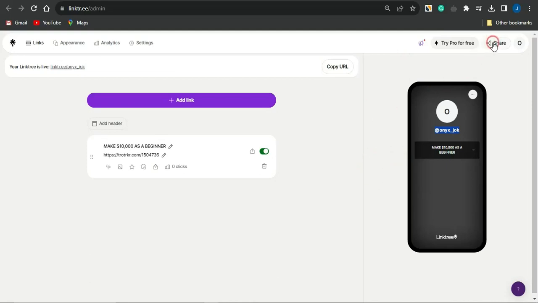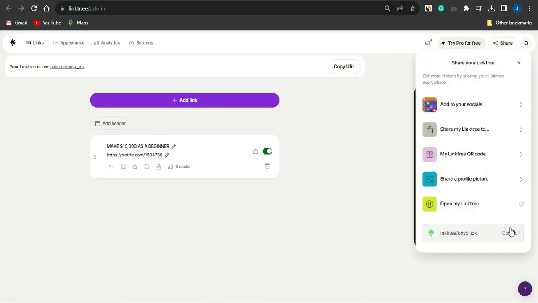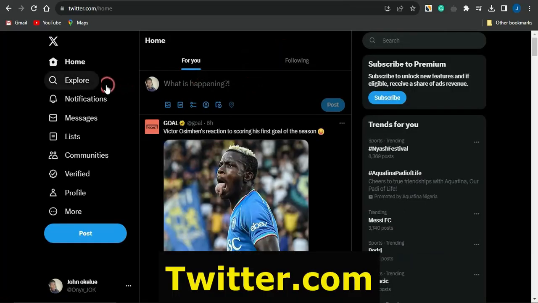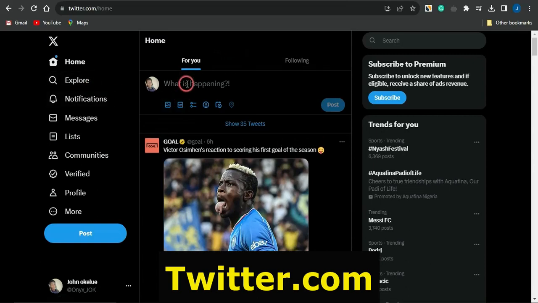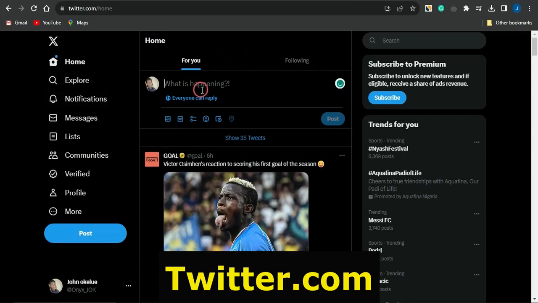And once you do that, simply click on share, copy your Linktree link, and then go on to trying as much as possible to drive a lot of traffic to this particular Linktree. And if you do that, you want to simply take advantage of this platform, which is called twitter.com, and simply go on to writing a simple tweet right now.